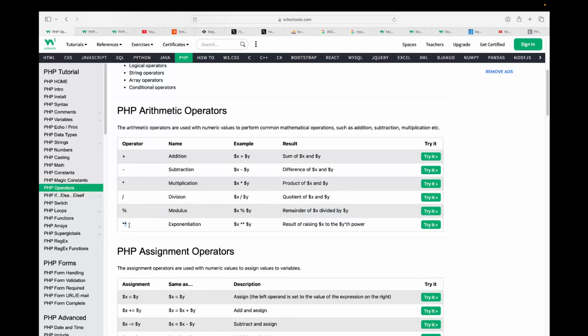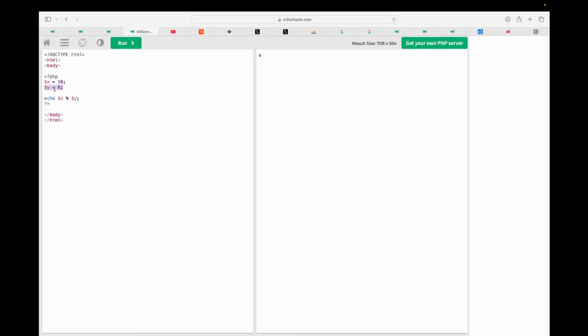For example, if you want to go through this modulus over there, that is a remainder. So I have $x equal to 10 and I have $y equal to 6. Of course, when I divide x by y, my remainder is going to be 4, and that 4 is being displayed over there as echo $x modulus $y. So the modulus is being displayed. The simple arithmetic operators, you can go through them yourself. It's very much preliminary.